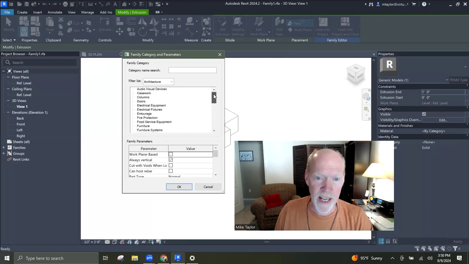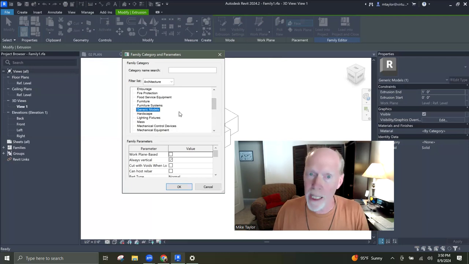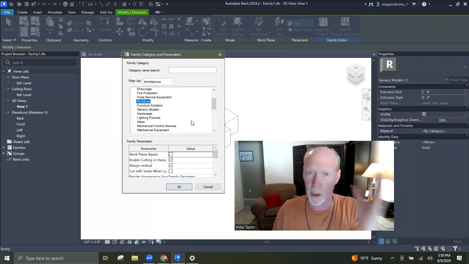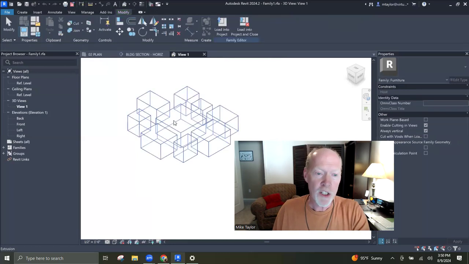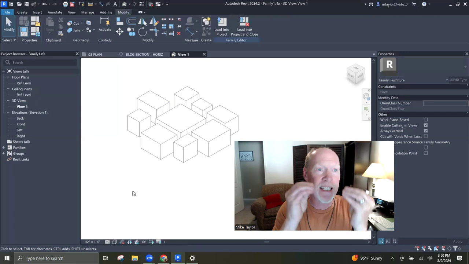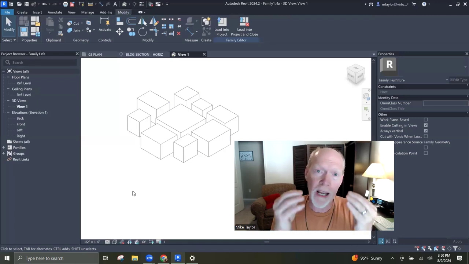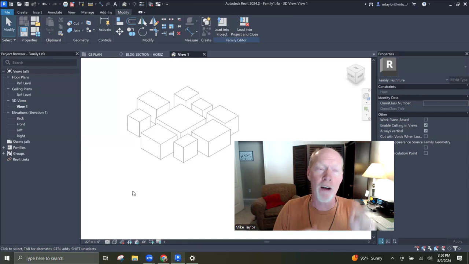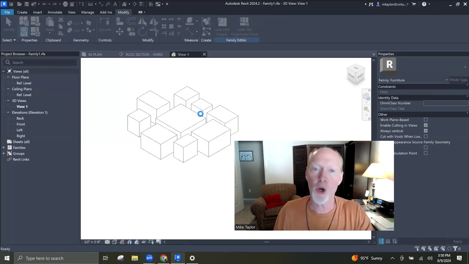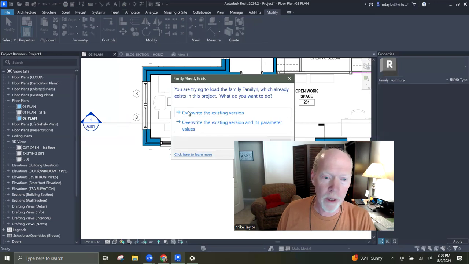Here's the whole list of categories. And you'll notice the one that's highlighted is generic models. That's what it is. But this is where you can switch it to be something else. I'm going to switch it to be a piece of furniture. Sounds like a good idea. Just for right now, I'm going to say, okay. So it doesn't look any different, but inside it, it is now switched over to being a furniture family so that it goes on and off with furniture in the project. So I'm going to hit load into project and close, and I'm not going to save it because who cares? And now, wait for it, I'm going to hit overwrite.